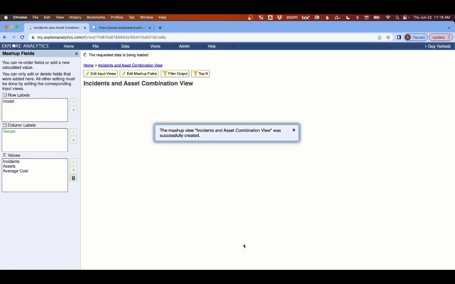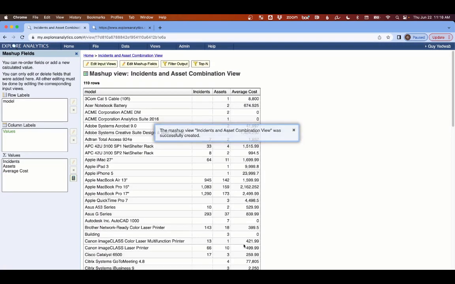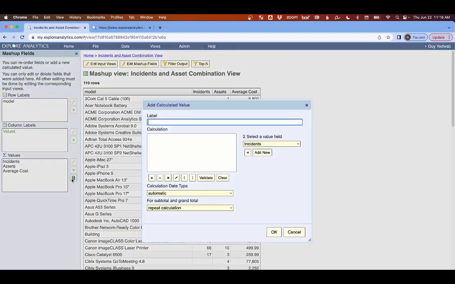And now Explore Analytics, without me needing to know anything about database views or creating combined tables, pulling the data out of ServiceNow, I've combined all of those. It's still pivoting based on model, and I have these multiple columns. And now I can create a measure. I can click this calculator to say, okay, give me the number of incidents per asset, and then multiply it by the average cost. So that's the average cost of incidents.